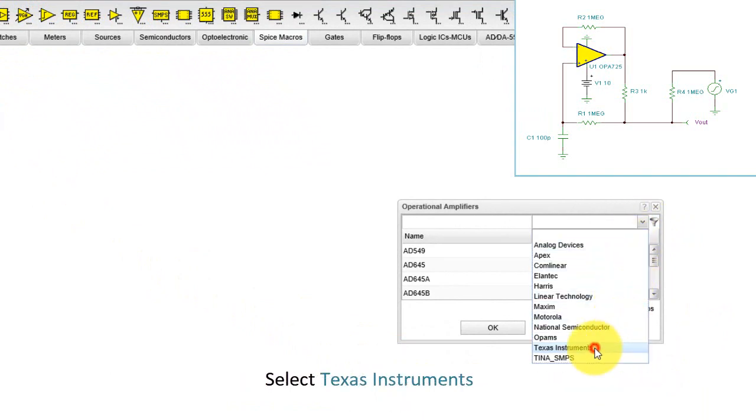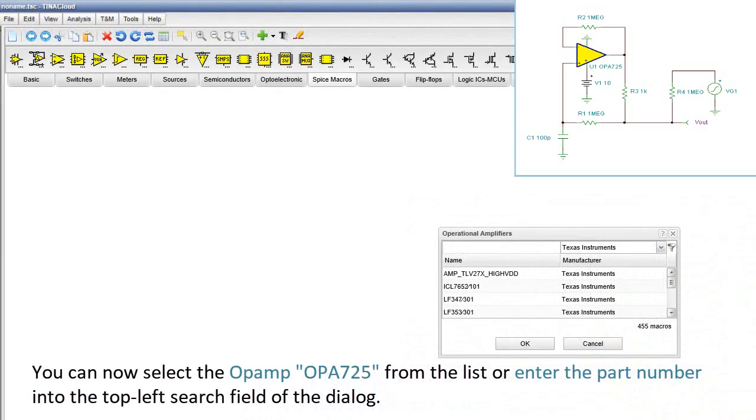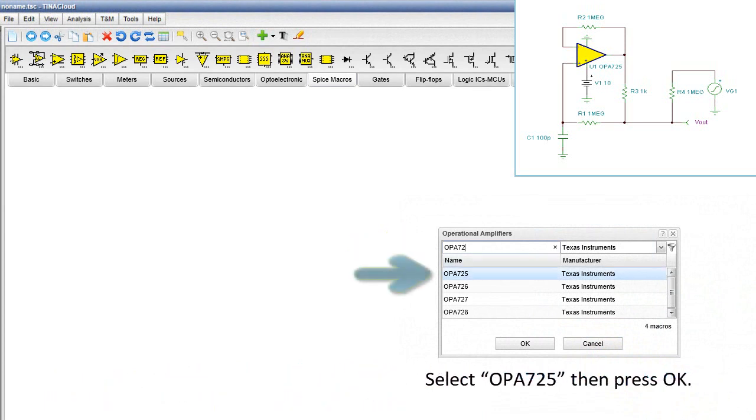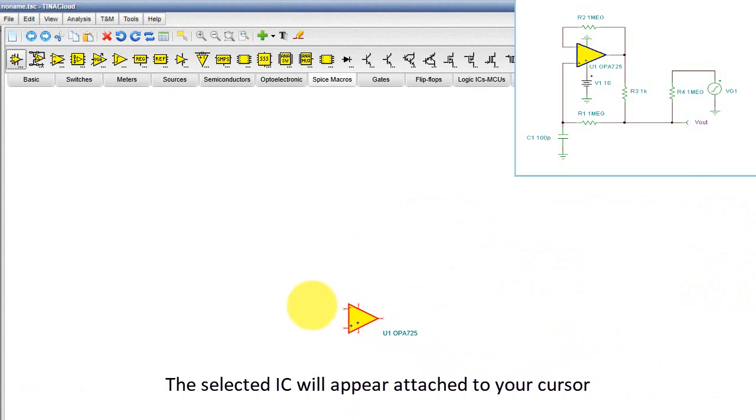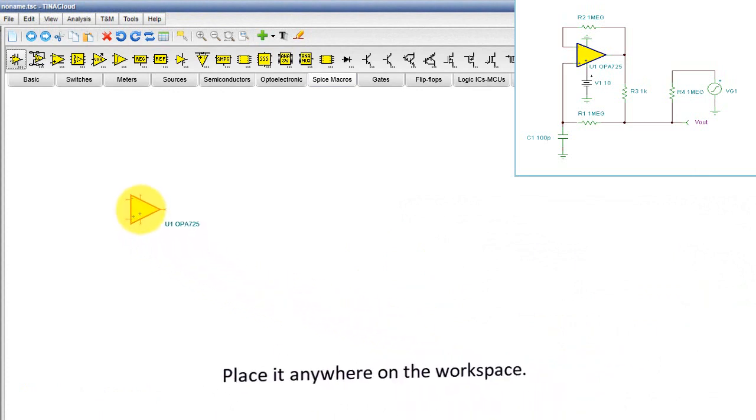Select Texas Instruments. You can now select the op-amp OPA725 from the list, or enter the part number into the top left search field of the dialog. Select OPA725, then press OK. The selected IC will appear attached to your cursor and you can place it anywhere on the workspace.